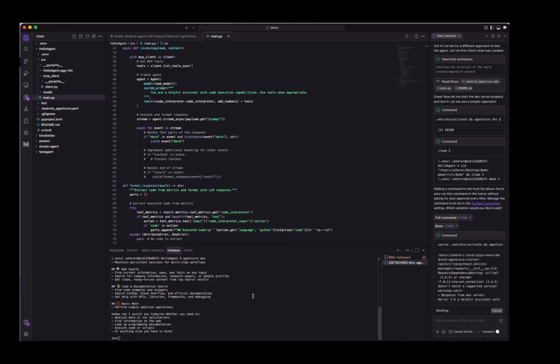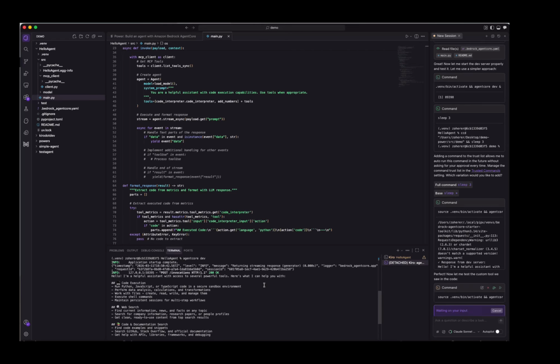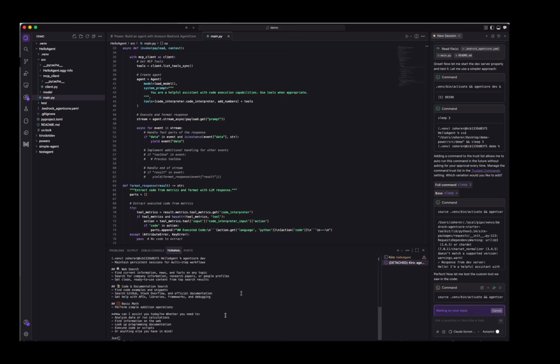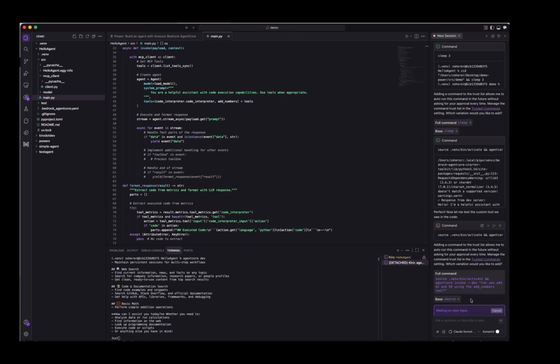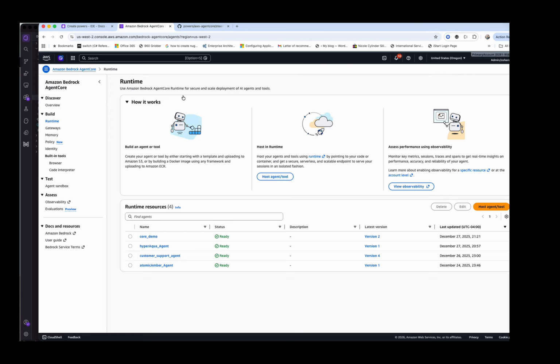So you can see it responded to me that the code execution, I'm a helpful assistant. Okay, we try to ping from here and we can see that it is working locally. So now once it is done, I'm gonna ask it to deploy into the AWS environment. Now before that, I'm gonna show you what AgentCore looks like.